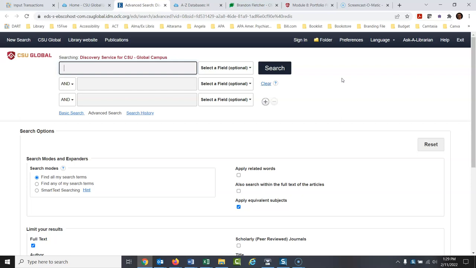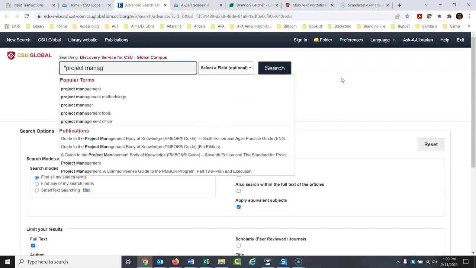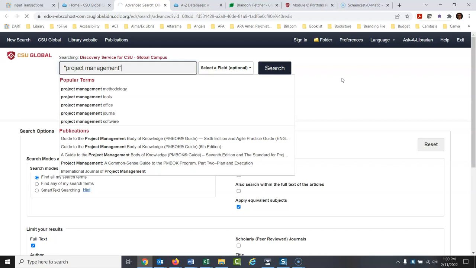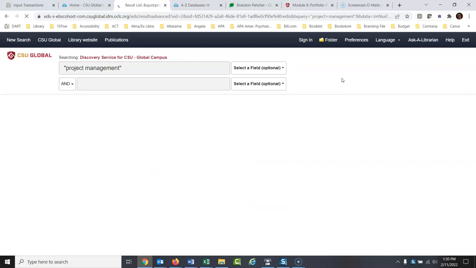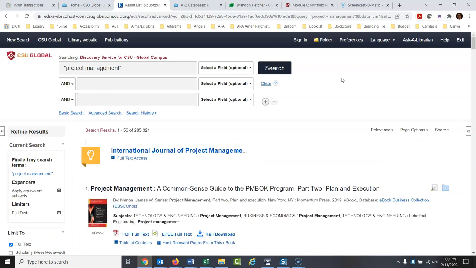So let's say I'm studying project management, and I'm just going to run a general search. Notice how I'm putting this in quotation marks. I want that exact phrase, project management. I'm not looking for project and management. I'm looking for project management, okay? And I'm just going to run a search because I know I want to write something about project management because that's what I'm studying, let's say.